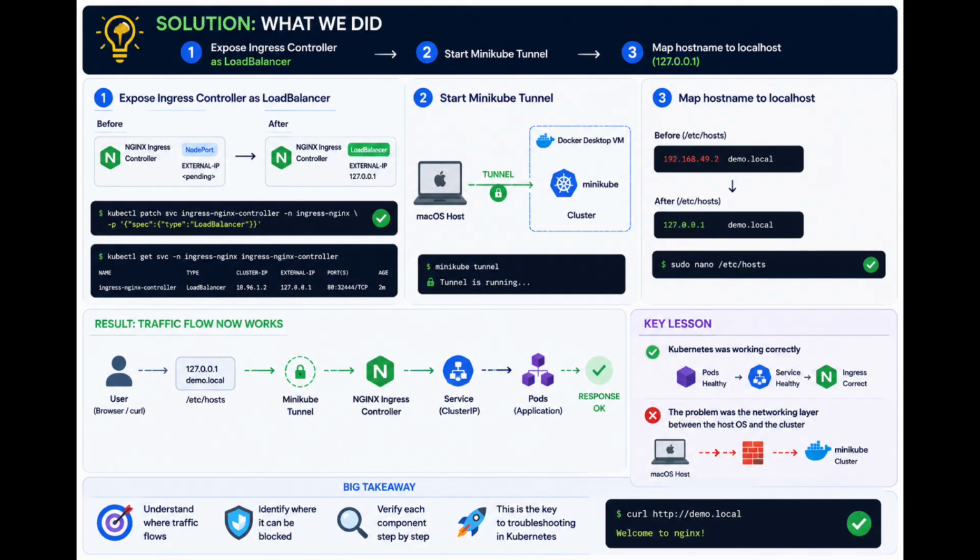To solve the problem, we actually performed 3 different actions. Each one solved a different part of the connectivity issue. First, we exposed the NGINX Ingress Controller through a LoadBalancer service. This created an entry point that Minikube Tunnel could expose to our local machine. Second, we started Minikube Tunnel. Remember that on macOS, Minikube runs inside Docker Desktop, which itself runs inside a Linux virtual machine. The tunnel creates a network path between our host machine and the Kubernetes cluster.